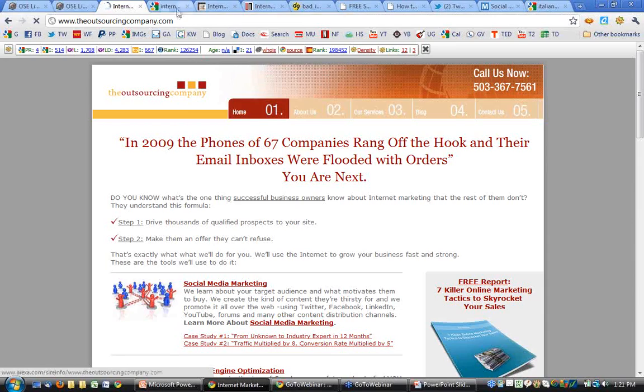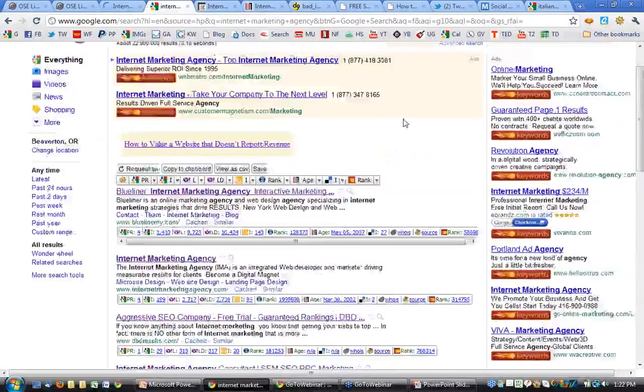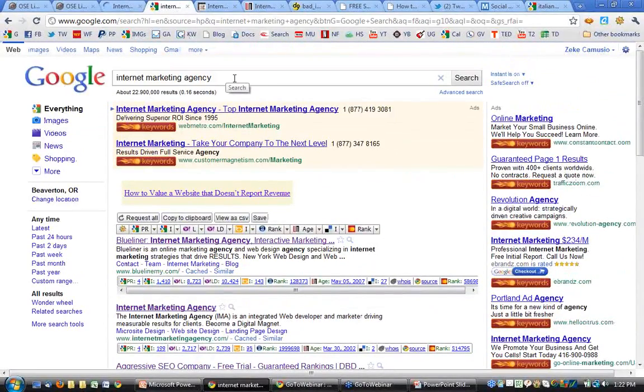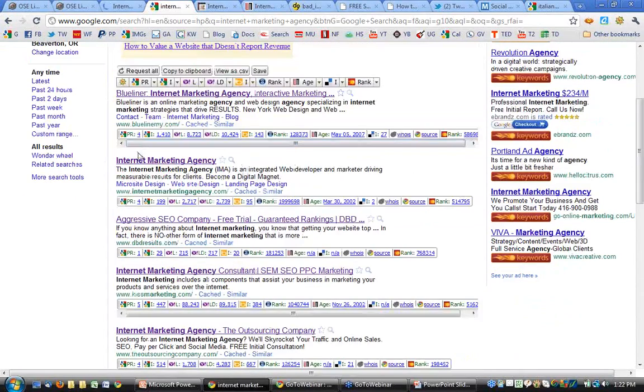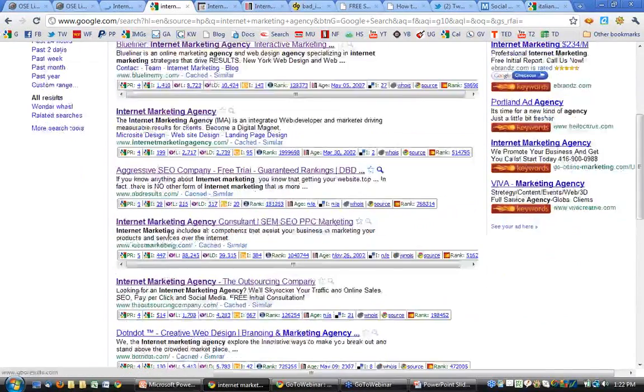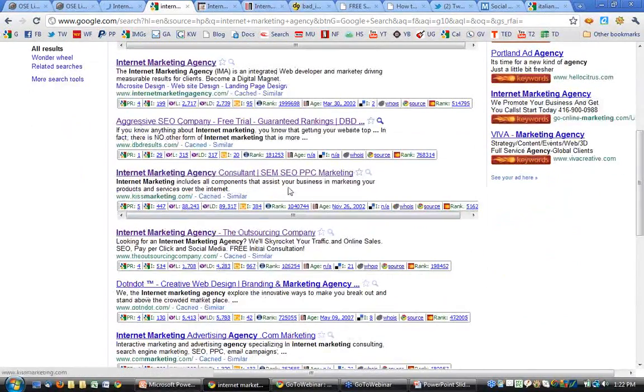Okay? And you can actually run this on Google itself. So you can search for the keyword you want to rank for. If you have the SEOquake plugin activated, you'll see these results for all your competitors right here. So page rank 4, number of pages indexed 1,400, 200. Okay, so everything is right here.